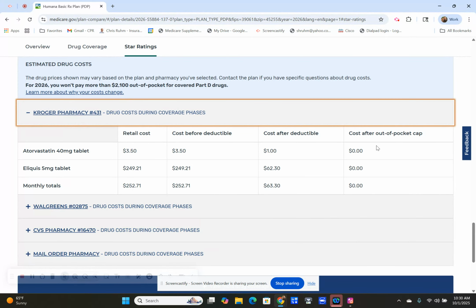Okay, so here's cost after the out-of-pocket cap. So when I've mentioned the catastrophic level, the worst case scenario, let's say you took 5 different medications like Eliquis, okay, all really expensive. Your worst case scenario is $2,100, okay? In the past, there was no cap. There were 4 stages to a drug plan. Now there's only 2 stages, and the worst case scenario is $2,100.